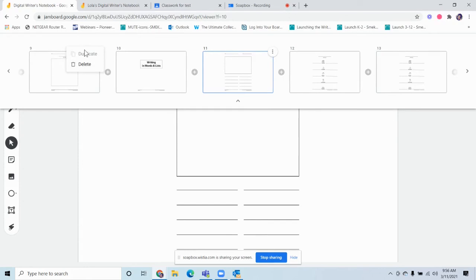So you delete the ones that you don't think you'll need right now and add more of the ones that you do for now. And then you can always go back to that original link and make a brand new notebook when they're ready for list writing or sentence writing.